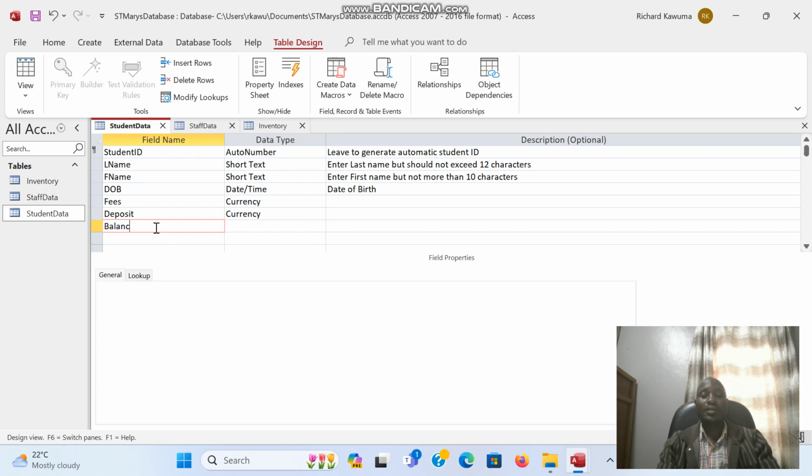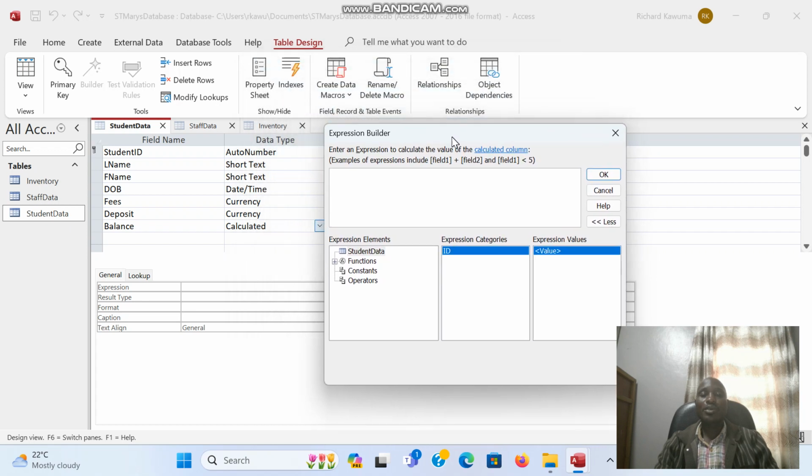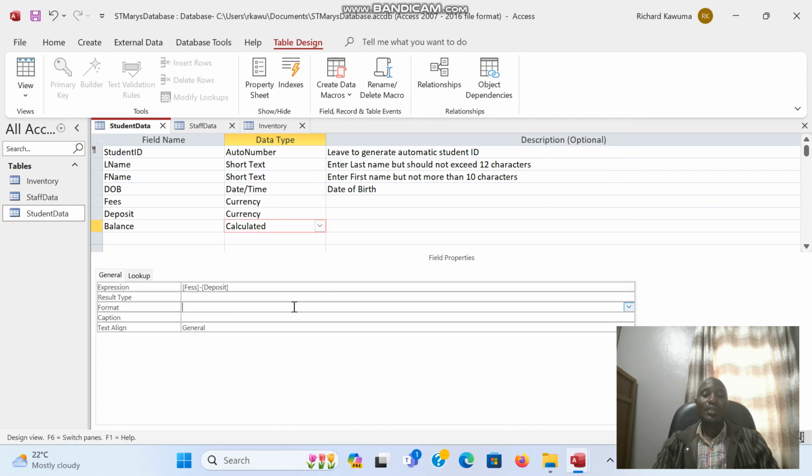Now the balance. This one should be a calculated field. We want to calculate fees minus deposit, then we get a balance. So the data type expected here should be a calculated field, which is calculated automatically. So it brings a wizard whereby we are going to create a calculation. So we shall use the square bracket and we say fees. Remember, the spelling must be exactly the same. So we shall have fees, we are using square brackets. Fees minus deposit. So we are saying fees minus deposit, then we shall have the balance. Then we shall say OK. Format.